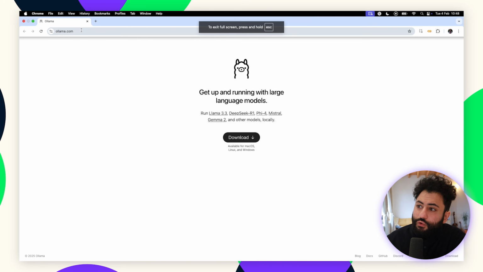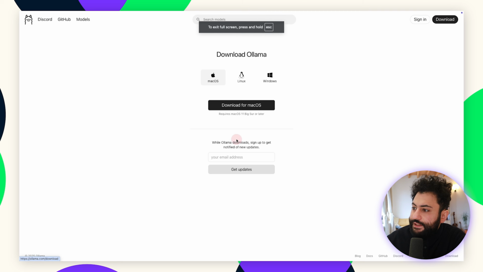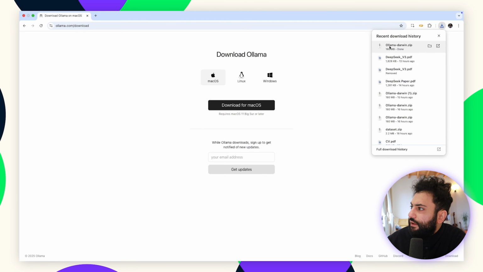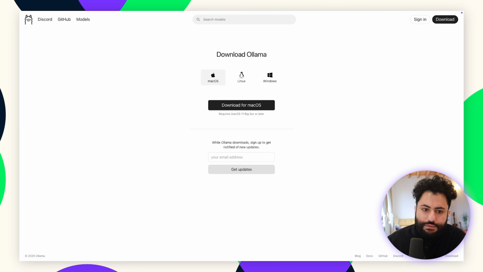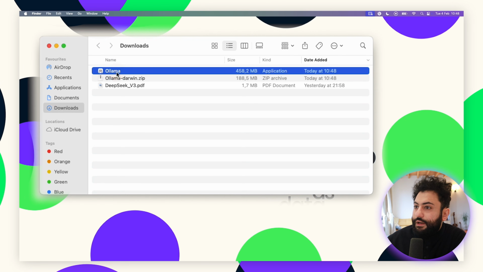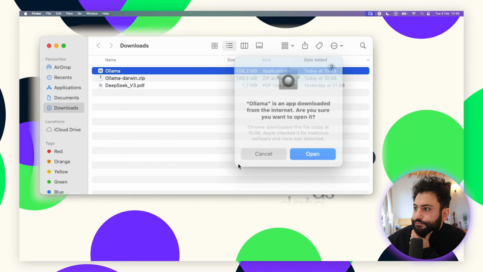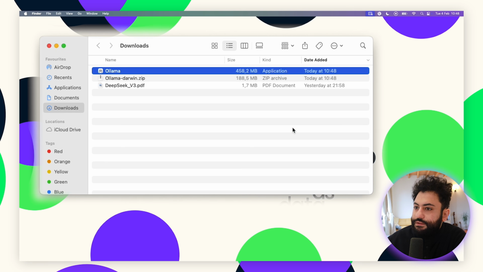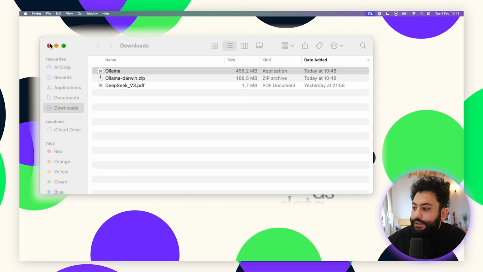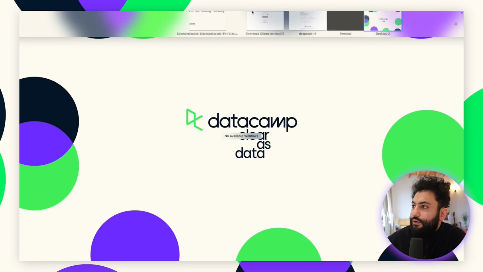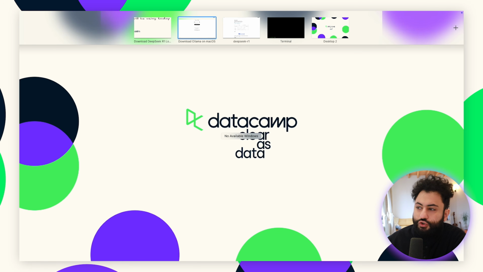All you need to do is go to ollama.com, press download. I'm going to be downloading for Mac OS. And as you can see here, it's going to be downloading. I'm going to open it. So I'm going to show folks here what it looks like for me. I'm going to press on Ollama. Yes, I do want to trust it. So let's move it to applications. And that's it. Ollama has been downloaded. I can check that it's downloaded by going to terminal, which I'll be doing shortly.